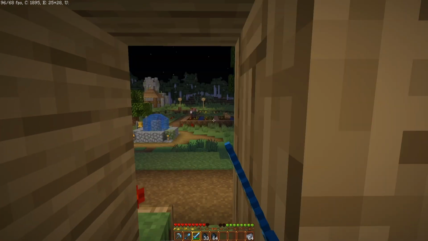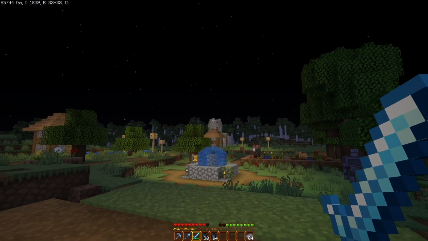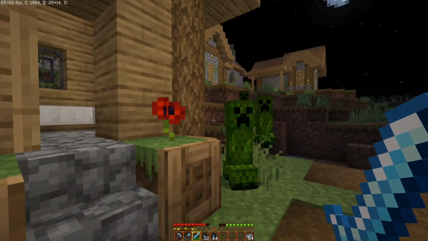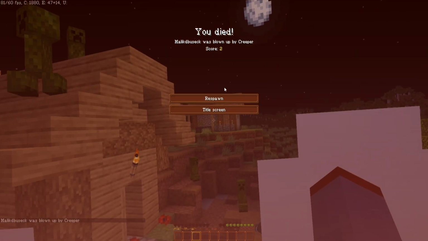What a peaceful night on Minecraft. Beautiful. Oh, no, no, no! Aren't you just sick and tired of that happening? Dying to creepers in the night? Well, let there be light, because I got a solution.